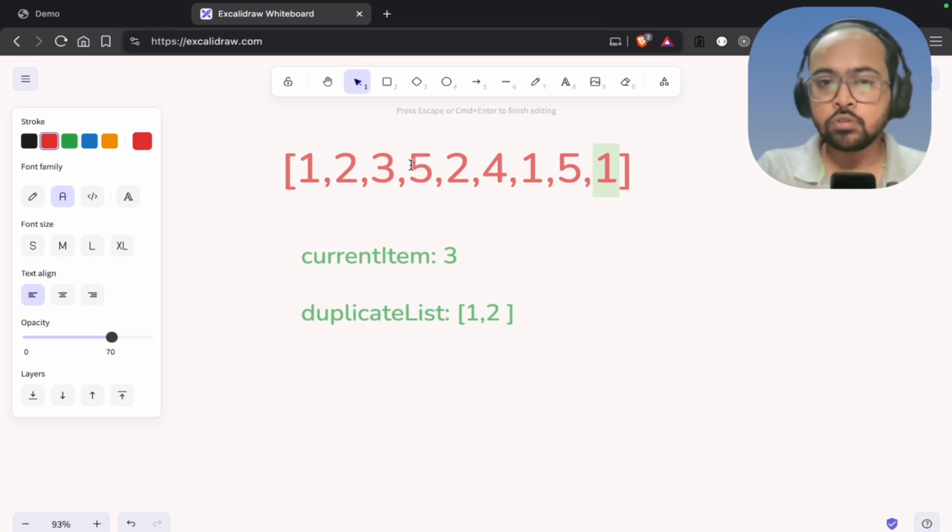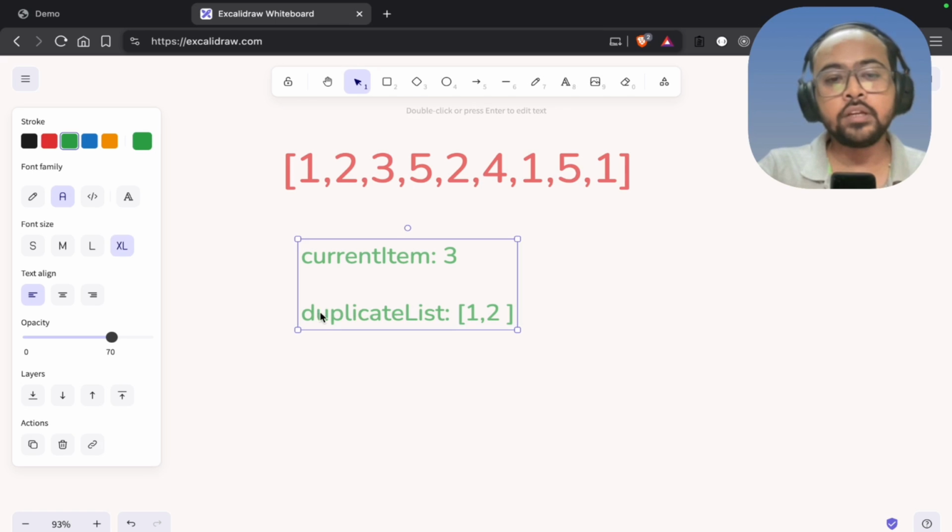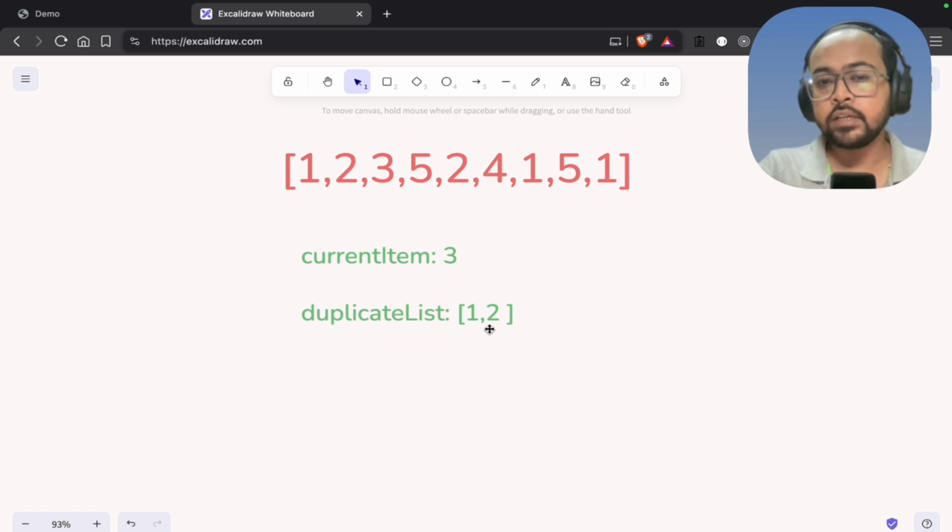Similarly, we will continue this iteration for the rest of the list, and at the end we will return the duplicate list, which will store all the items which are appearing more than once in that array. So that is a very simple approach.